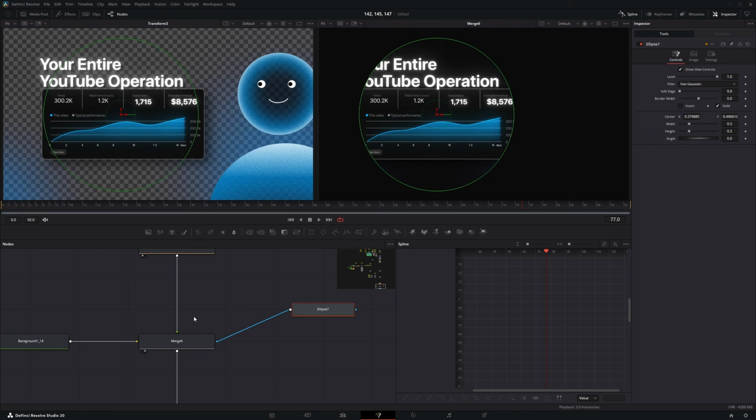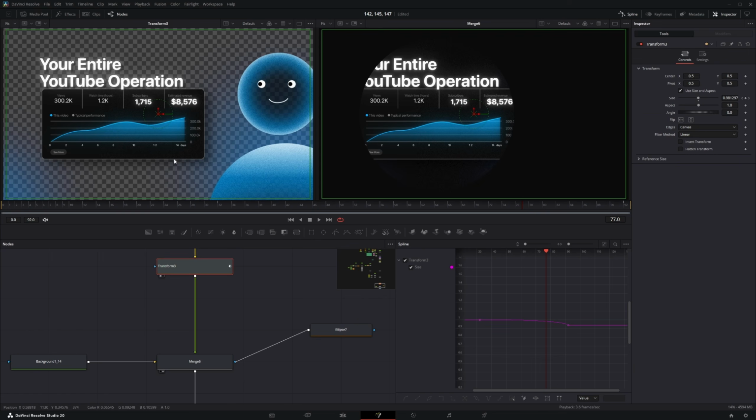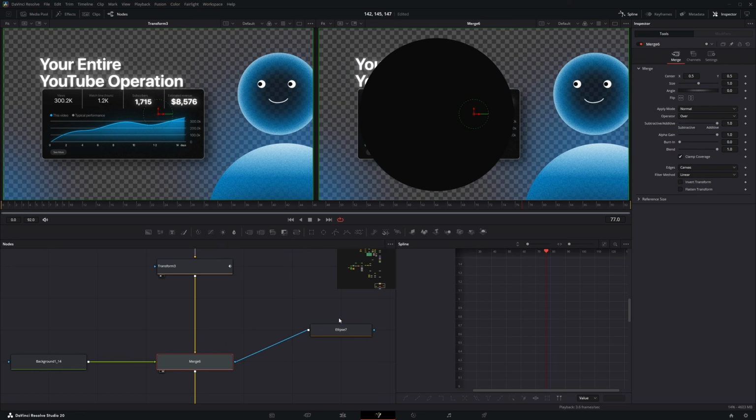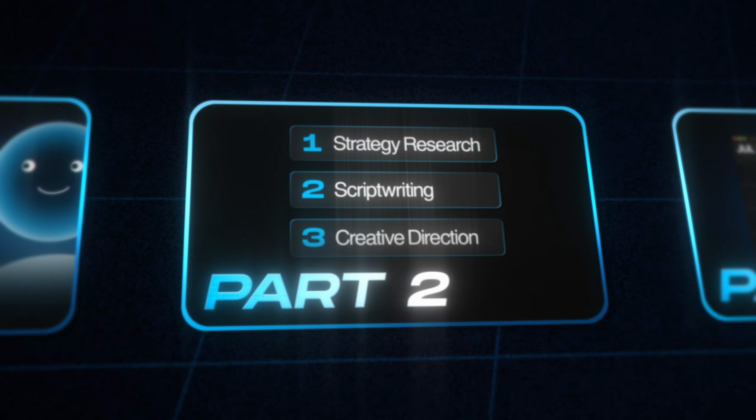One more thing about merge nodes is that the ellipse will only mask what goes inside of the green, just like that. So it's not going to mask the gray background, it's only going to mask this part. If we change them around, yes, it's going to mask the gray background. So now that we have covered the first animation, let's move on to the second one.